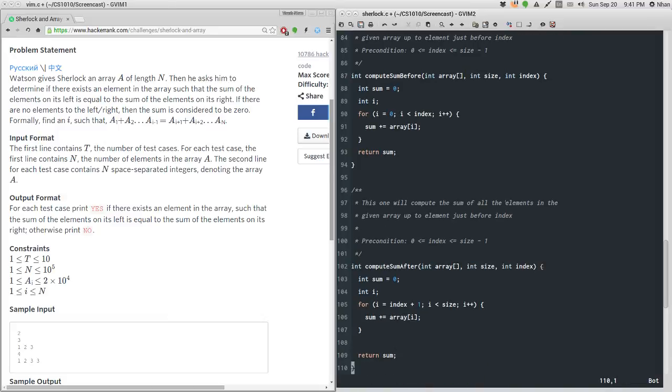So here is the point I want to make: you can see that the structure of these two are extremely similar, and the difference is only at the starting and the ending of the array. The ending of this one is just one before the index, and for this one the starting is one after the index and goes just to the last element.